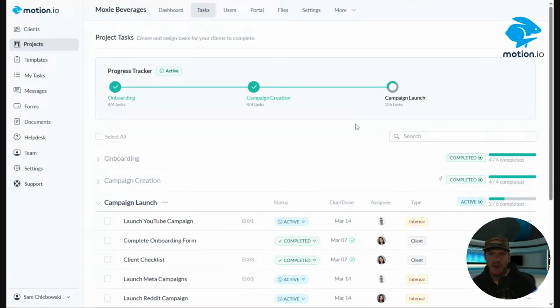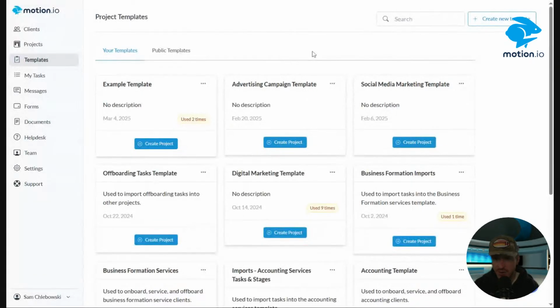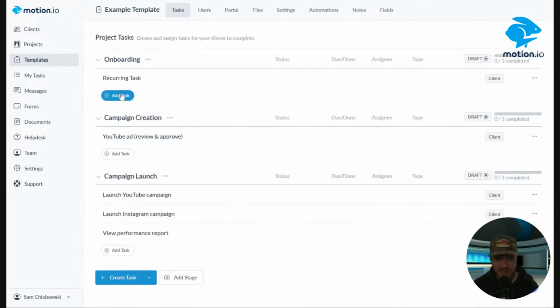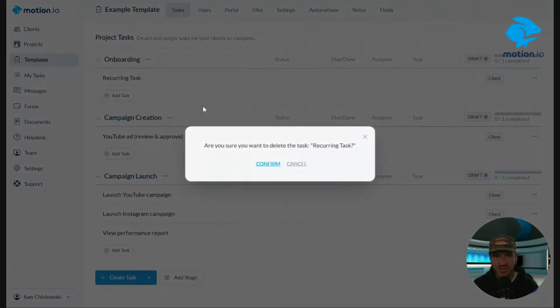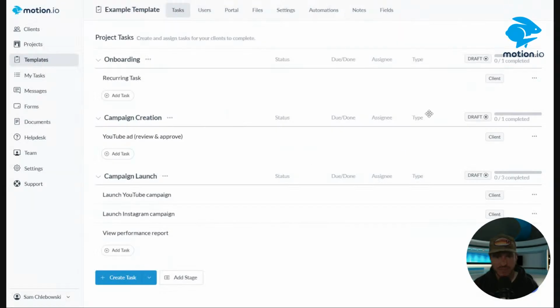So this is going to work to embed third-party apps in tasks. It works the exact same way in active projects as it does in templates. So what I'm going to do for this example is show you the process of embedding a third-party app in one of my templates. So I'm going to go ahead here into my example template, and I'm going to add a new task to my onboarding stage here.